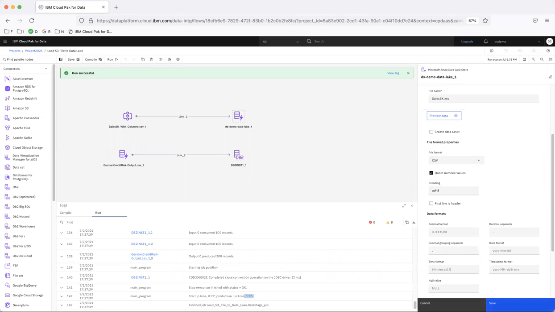So this confirms that DataStage is able to work with the Azure Data Lake service store, both as a target as well as a source successfully.